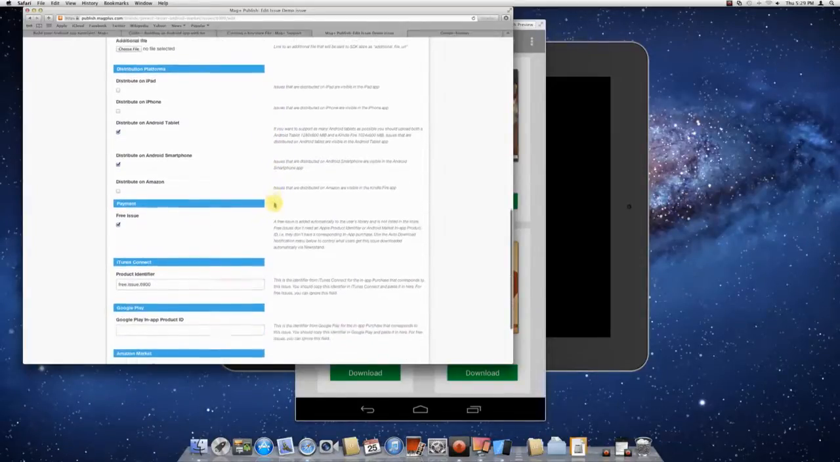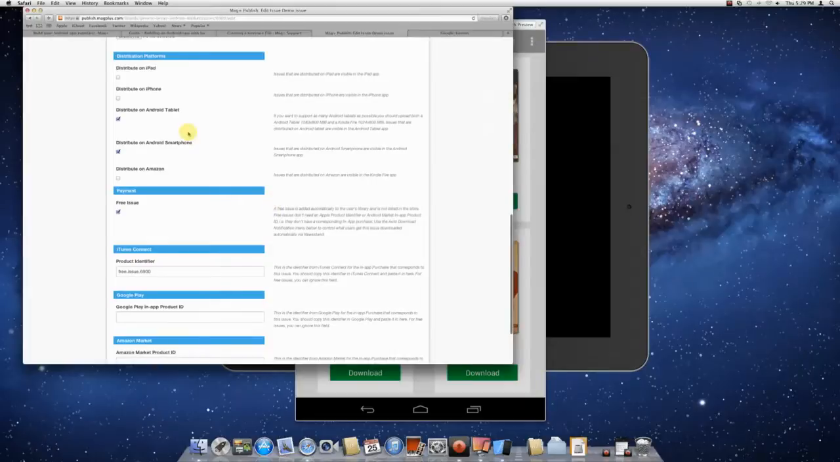Then we have the most important part here, the distribution platforms. Here you select where you want to distribute this issue. I've made a choice that this issue is going to be available for both Android tablet and smartphone. This means that later on I'm going to have to upload a MIB file for Android tablet and smartphone in order to distribute to these devices.